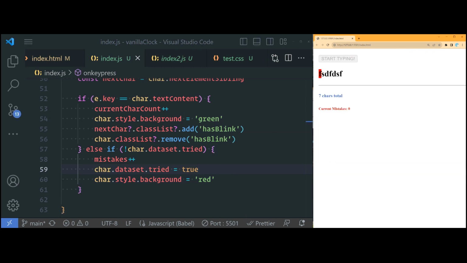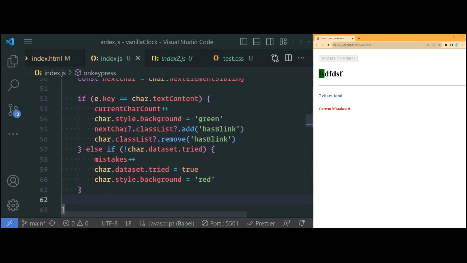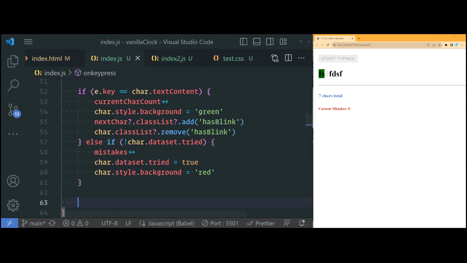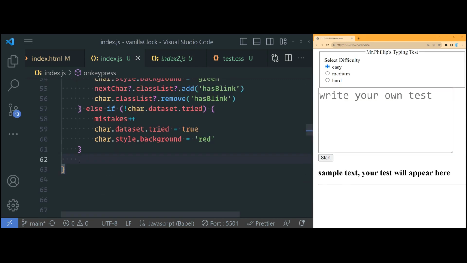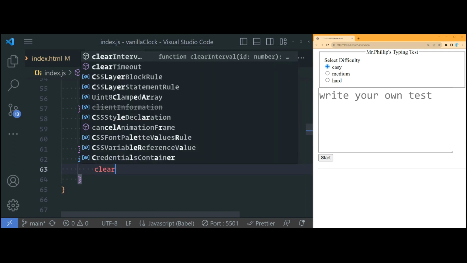If I mistype it, you see that it's red, but I can fix it and it's green. Mistype, it's red. I can fix it and it turns to green. Cool. The last thing we need to find out is how do we know when the user's done typing all of the characters? So easy enough, we can just check if the current character count is equal to the text.length, because that's the total amount of characters. So when that happens, we're done.